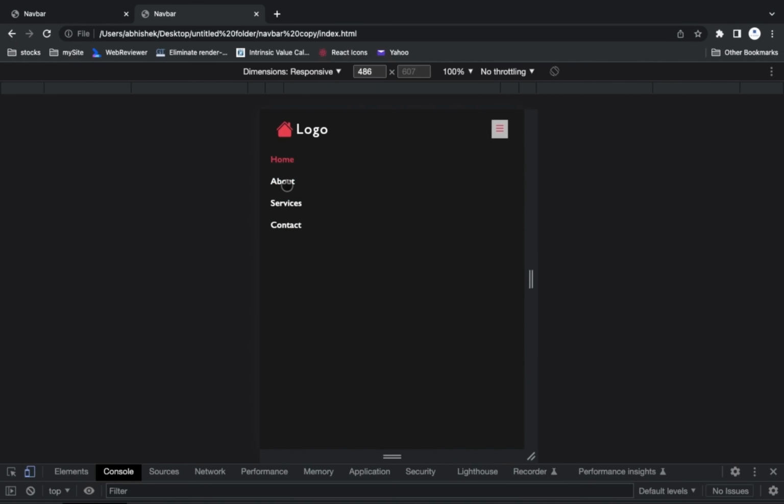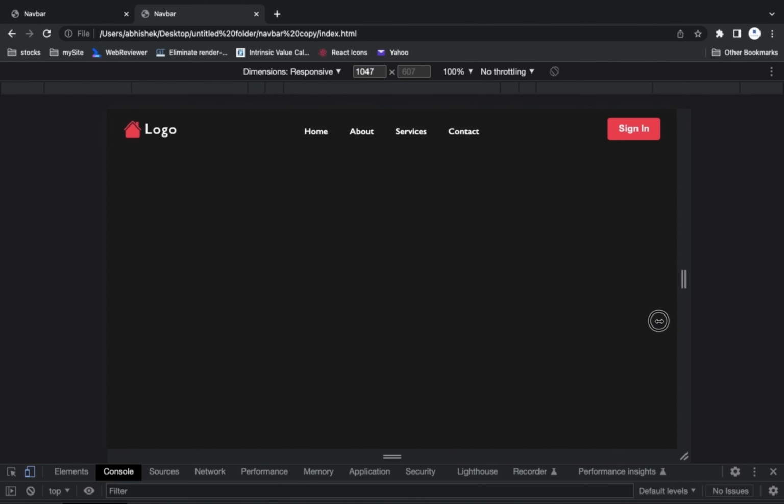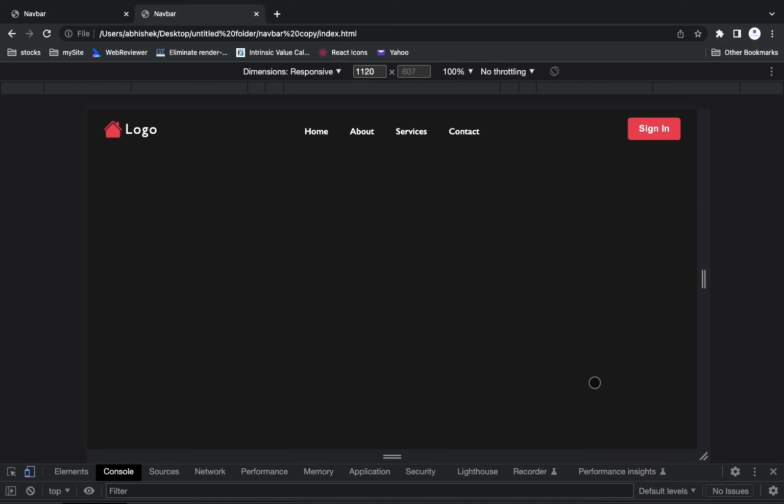In this video we are going to create this responsive navbar by using HTML and CSS only and 3 lines of JavaScript also. So here you can see the responsive navbar, and you can also create this very easily. I will show you step by step.